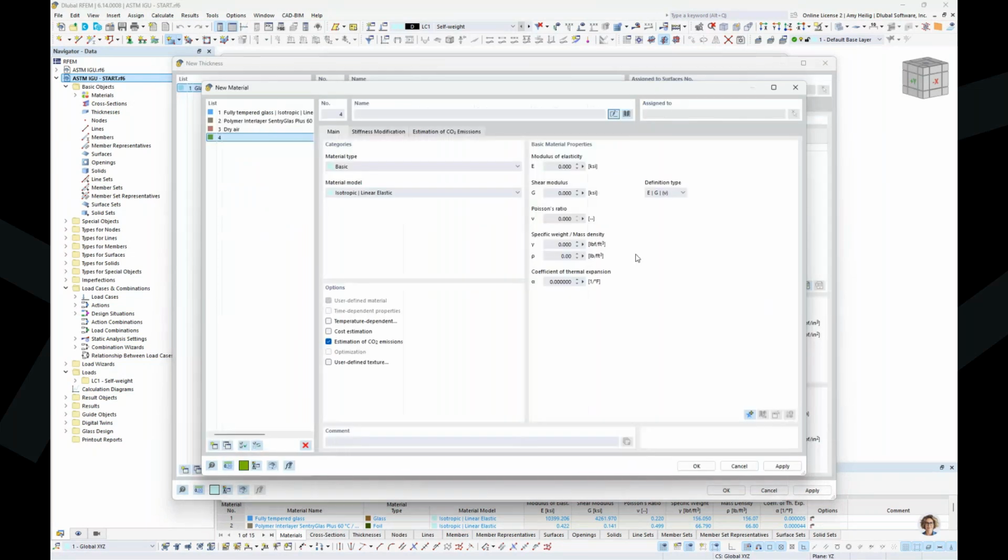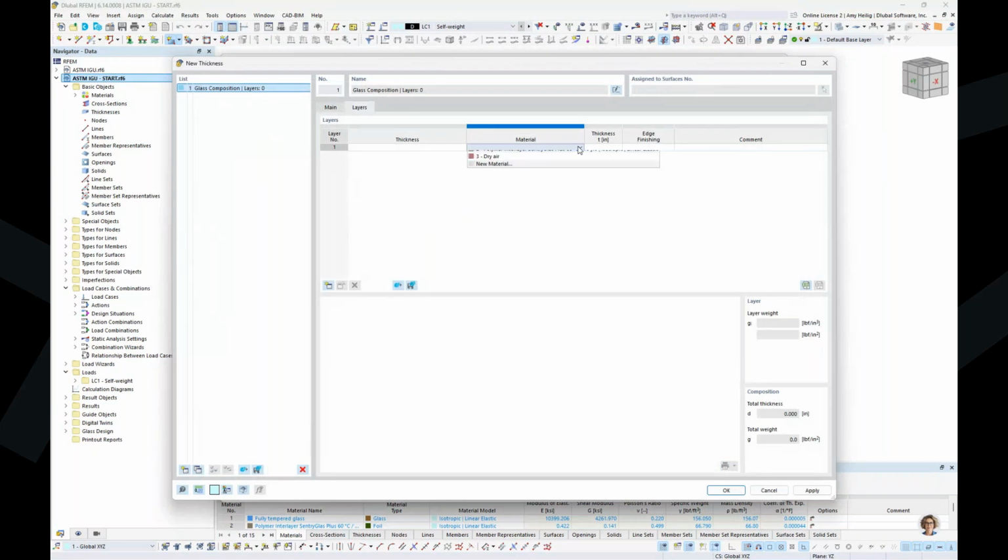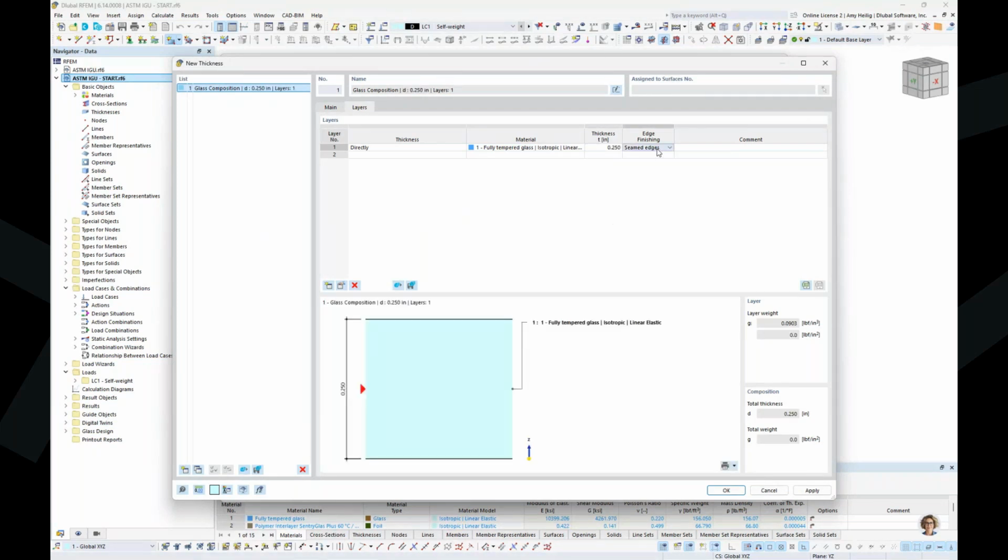So as mentioned, we already have these materials defined here in my model today. So for my first layer, I am going to select here the fully tempered glass, and the thickness is going to be set at 1/4 inch. And I can input this in either as a fraction or a decimal. The edge finishing is also selected here. So this is either clean cut, seamed, or polished edges. We'll go ahead and choose polished.